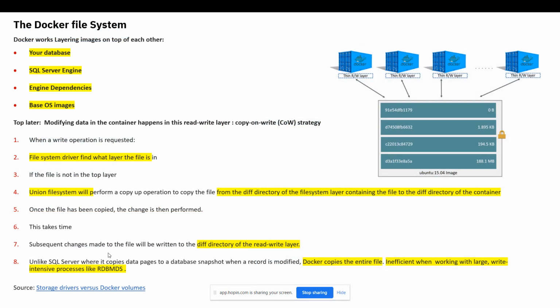So the Docker file system with a database. Docker works with images on top of each layer: its database, SQL Server engine, dependencies, and base of its images. So the top layer is the container, with the images below, which are read-only. You can create a lot of containers from the same image. The top layer, where modifying data in the container happens, is the read-write layer. In this way, you can run a lot of containers from the same image.